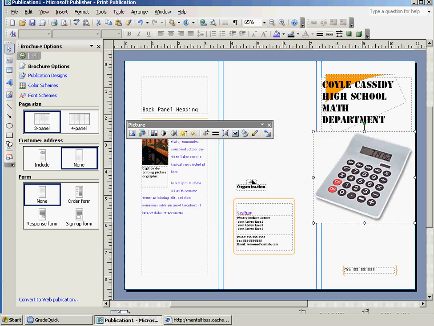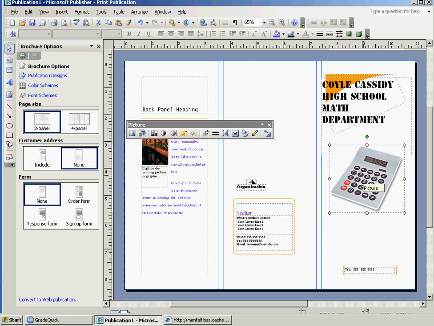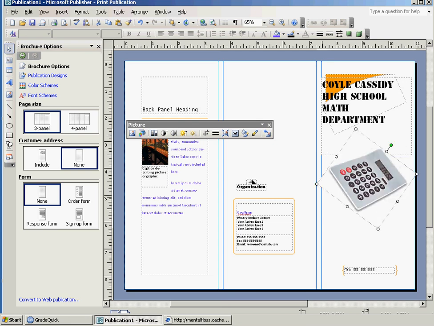And I can drag it down. Now, there's all sorts of other things you can do, but basically, inserting images and text are what you do in a pamphlet. You need to decide what you want it to say. You can do some other things here that are kind of interesting. Suppose I want this calculator to be tilted. I can click on this green handle and move it so it's tilted. I could also put a border around it if I wanted.